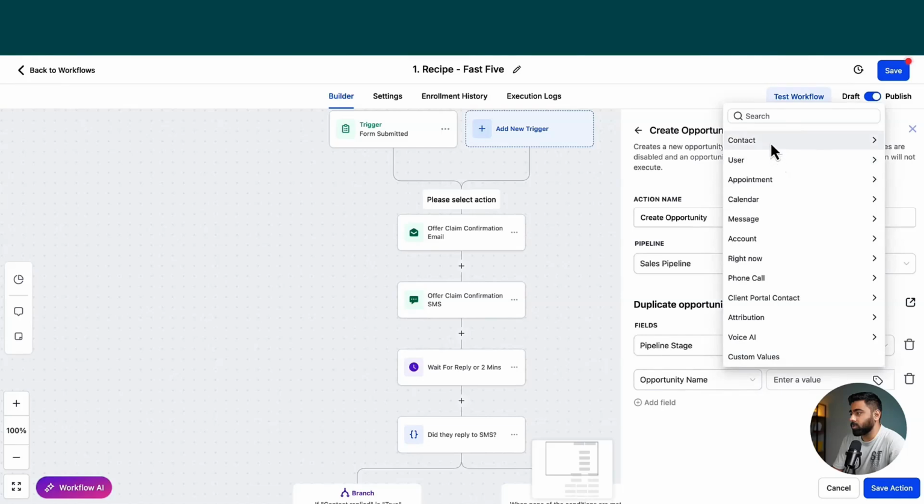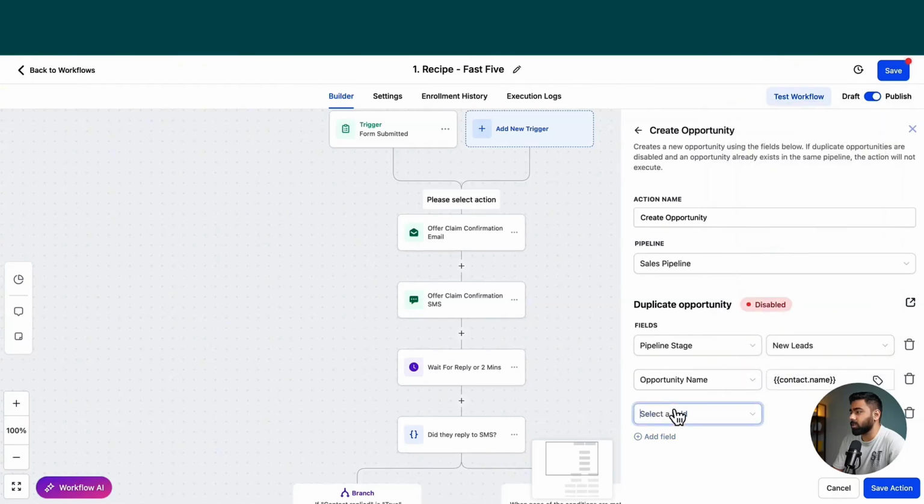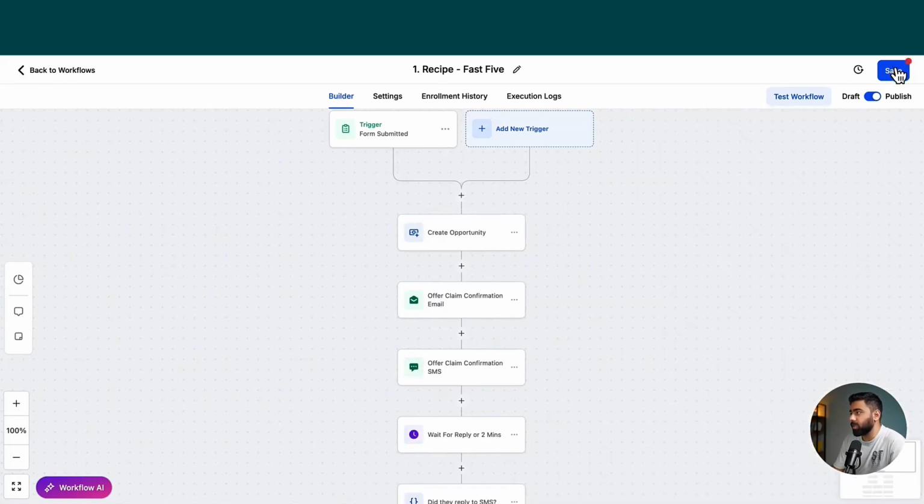And for the opportunity name, I'm going to pass the contact full name. And then for the opportunity source, we could say something like chiropractic business or something along those lines. I'm going to go ahead and click on save.